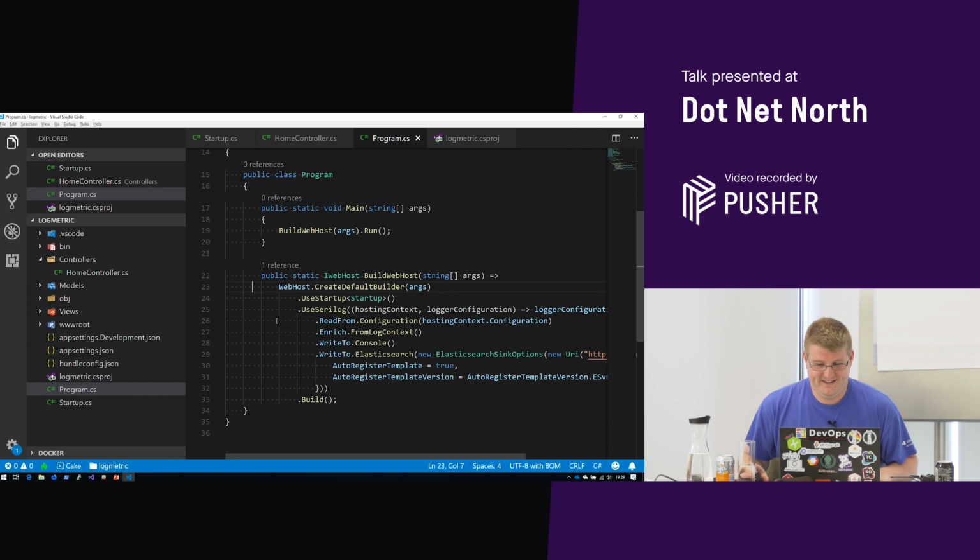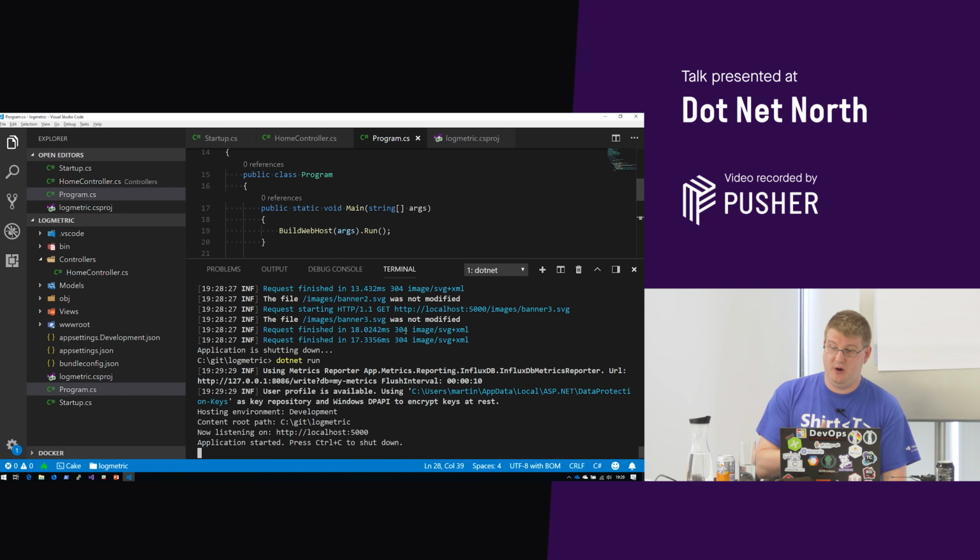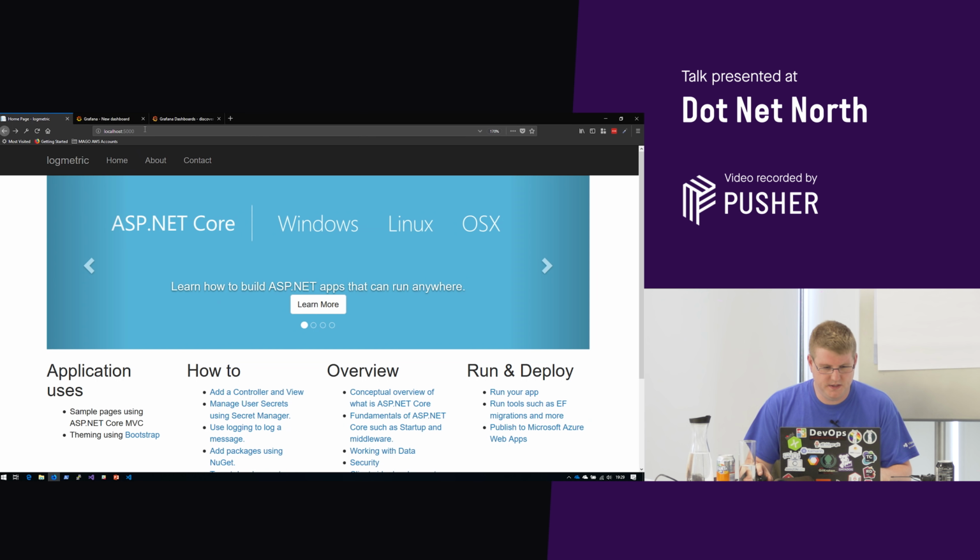Now you shouldn't see any difference here, because all we've done is say log it to the console, but also send it over to Elasticsearch as well. So I've got an Elasticsearch instance running. Elasticsearch, again, is a data store. It's a document data store. It doesn't do graphing. However, there is a tool that you can use.